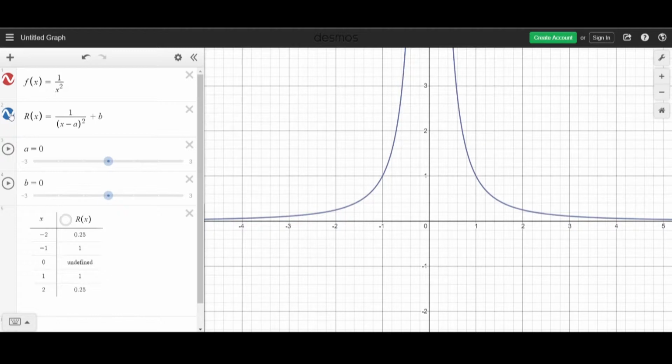And here I made r of x. Now I know it looks kind of crazy there, but all I did was put in variables, an a instead of 2 and b instead of 1, so that I can slide them along here and get a better visual as to what's happening. Right now my a is 0 and my b is 0, so that's why f of x and r of x are exactly the same.